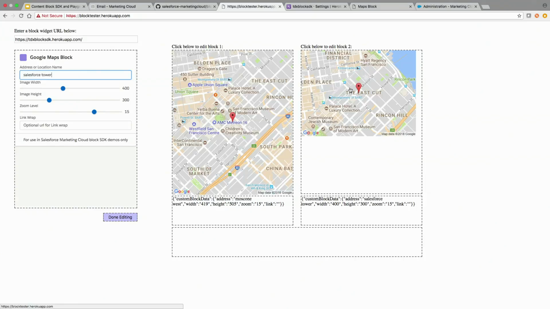So now that I have this new block that I made up and running on Heroku, seems to be working in the block tester. The next step is what does it look like in the actual Marketing Cloud editor. So I'm going to let Don come and provision the editor with that block and test it.